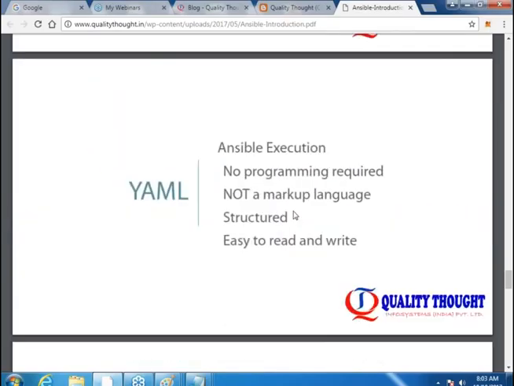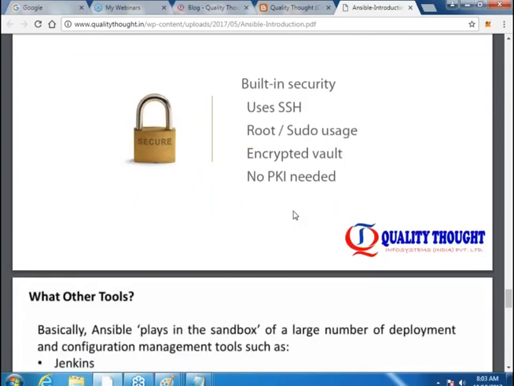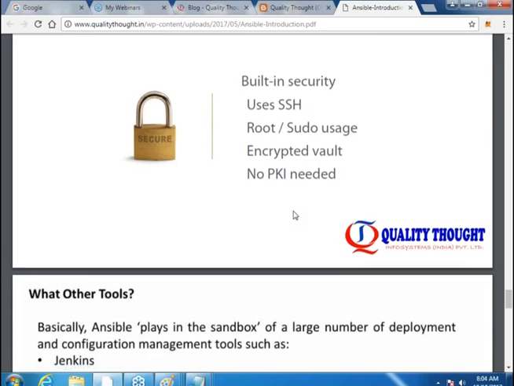Now, second advantage, Ansible's execution. You don't require any programming language. You would be writing in YAML, and YAML is very easy to learn. It is very easy to read and write as well. It will have built-in security because it uses secure shell. And the next thing is you just need to create a user with sudo privileges. That's the only thing which you need. There is no need for any other kinds of very complex stuff. It is generally how a user connects to another Linux machine. That's it.